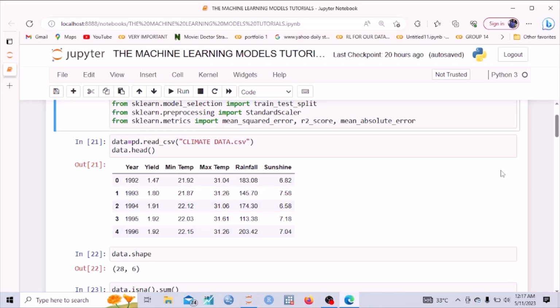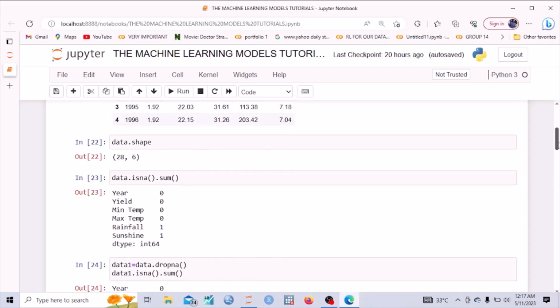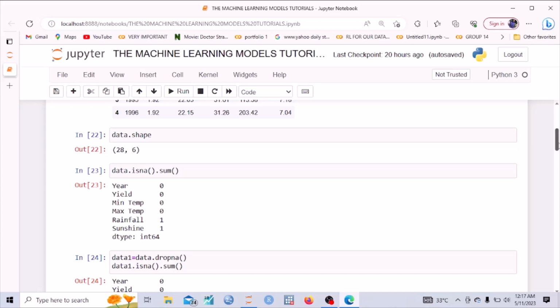Okay, all right, so to check for any missing values in our data set, we use this code data.isna. If you are checking for null values, you can use data.isnull. Then I'm summing it to see the number of missing values in my data. So I can see that in here, yield I have none, minimum temperature none, but in rainfall and sunshine I have one missing value each.